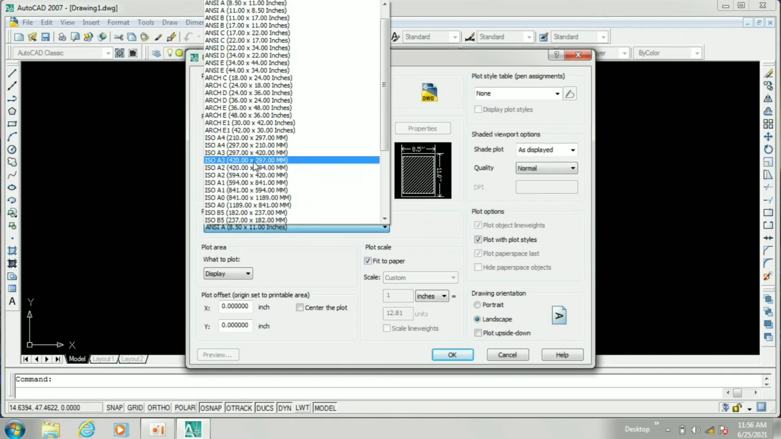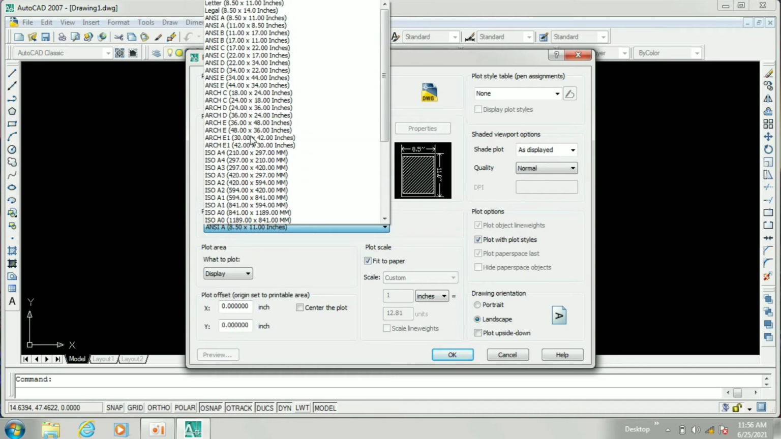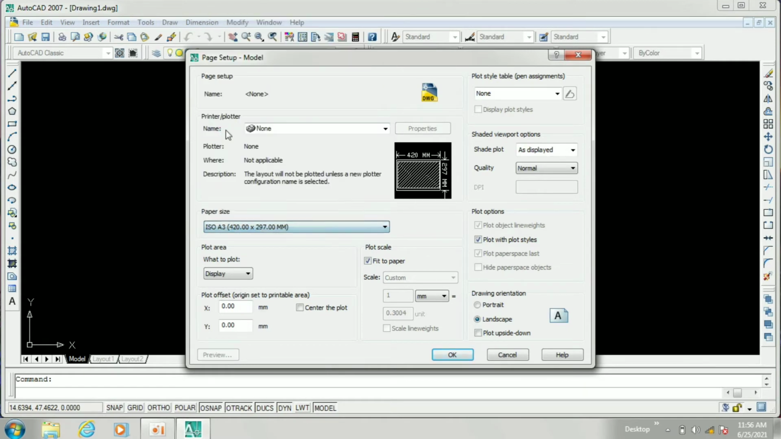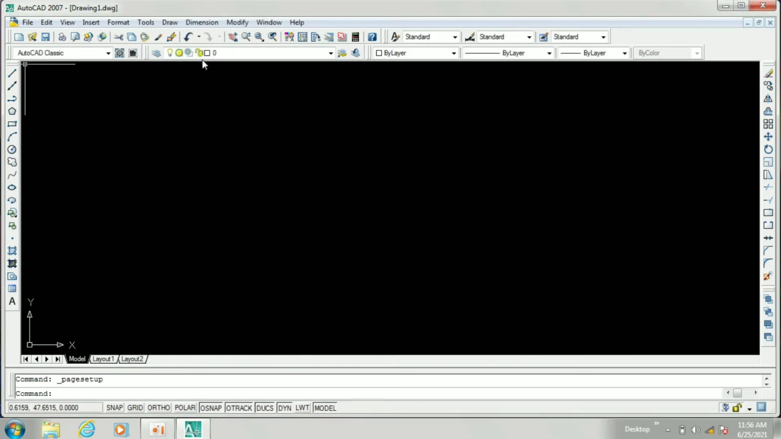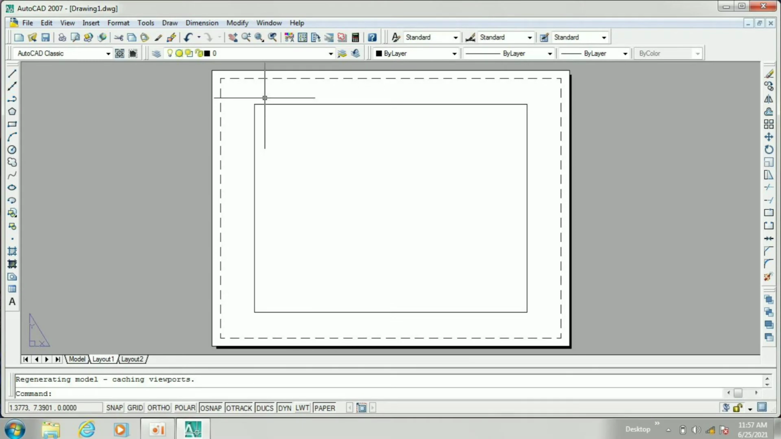There are a bunch of paper sizes: A1, A2, A3, A4 and furthermore. Set your desired settings like quality; here are draft, preview, presentation, custom. And orientation should be landscape for better results. Then OK and hit close. As you can see, dotted lines are the printable area, and the border is the A3 page which we set earlier.